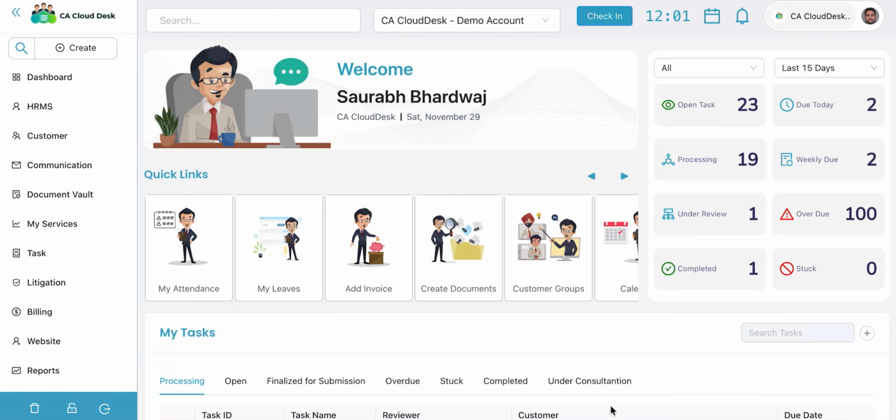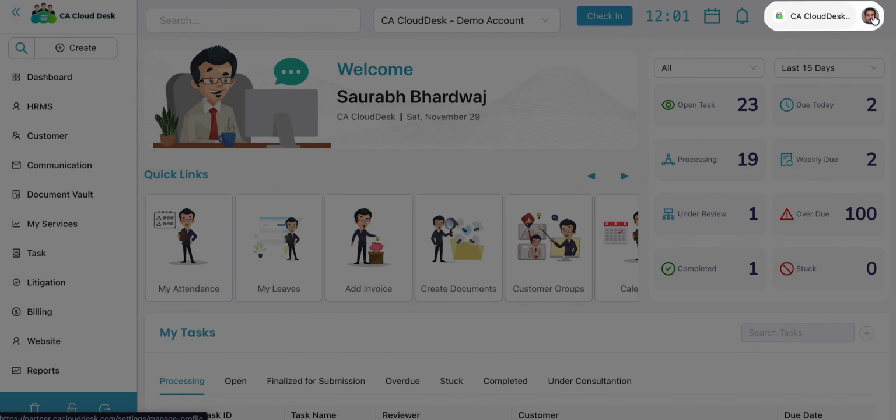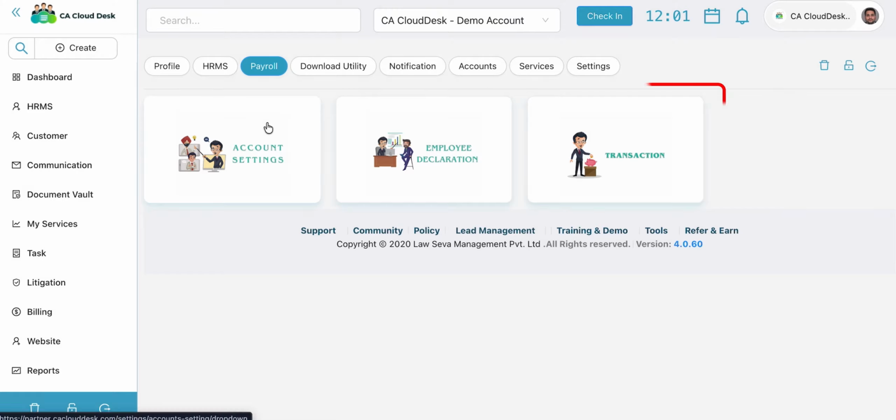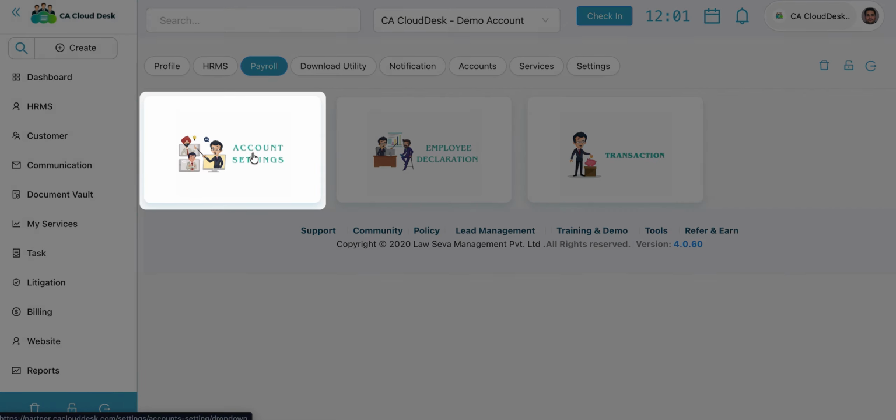Hello, to implement payroll into your organizations, please follow these steps. 1. Click on your profile photo, click on payroll. Then you have 3 options. To set up the entire payroll, click on the account setting.